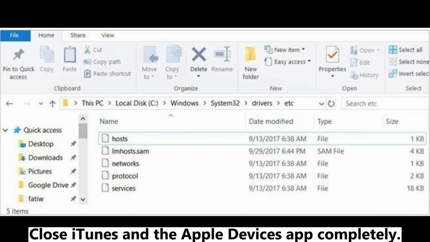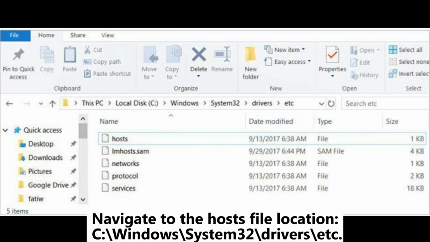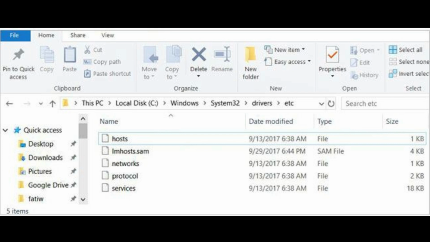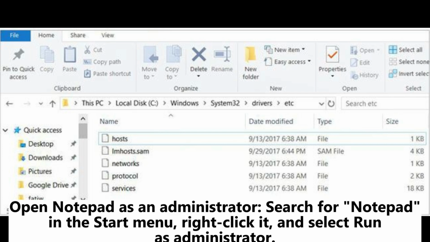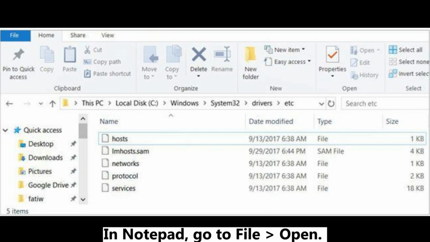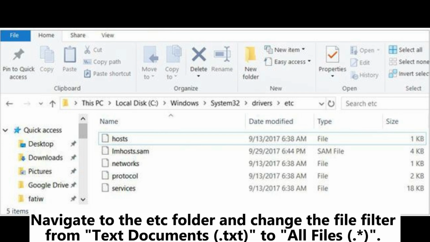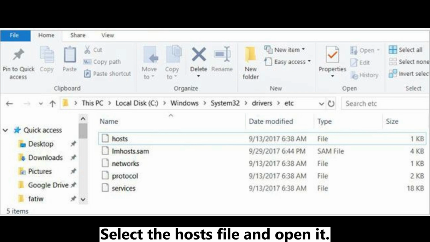On Windows, close iTunes and the Apple Devices app completely. Navigate to the host file location: Windows, System32, drivers, etc. Open Notepad as an administrator. Search for Notepad in the Start menu. Right-click it and select Run as administrator. In Notepad, go to File, Open. Navigate to the etc folder and change the file filter from Text Documents to All Files. Select the host file and open it.